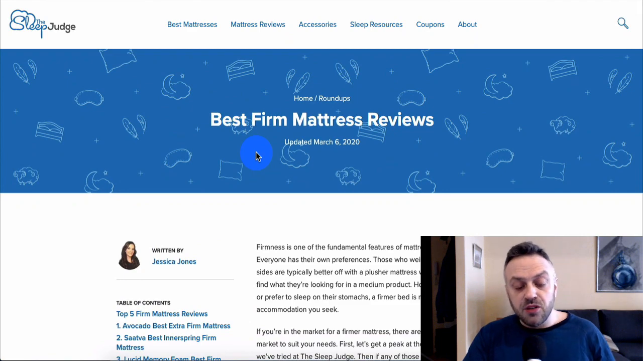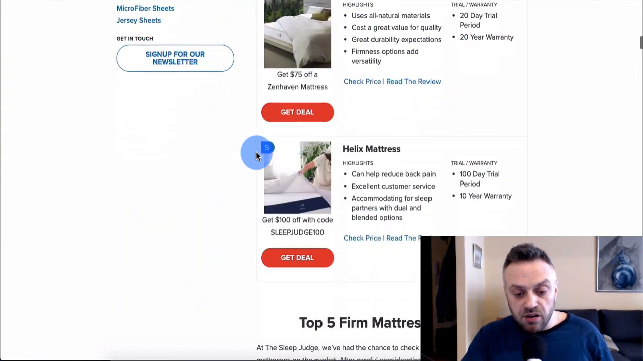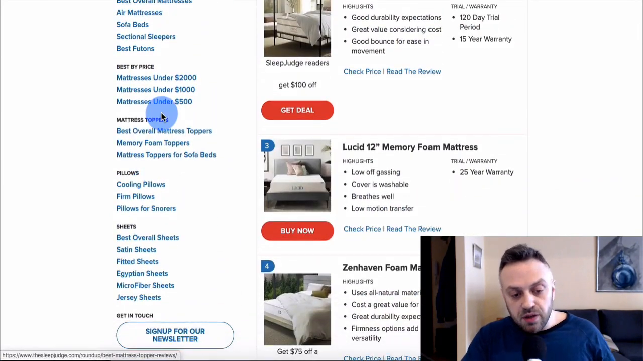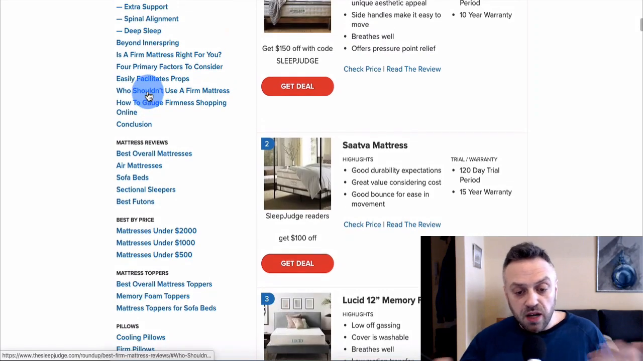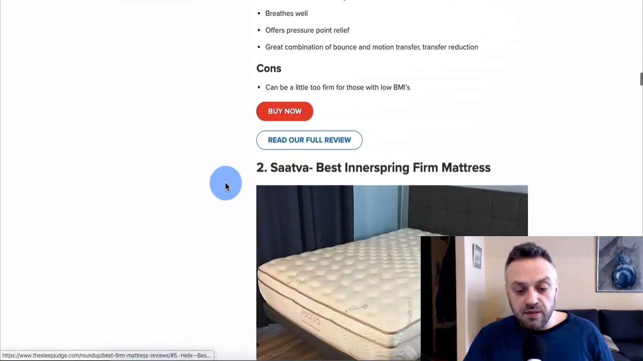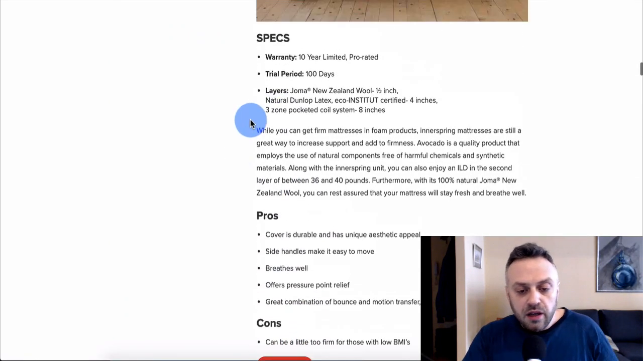You can create a landing page if you want. I would recommend creating a little site like this. It's only 5 articles. You don't need to have as many articles as they do. Look at this: sheets, pillows, right? You can expand, right? There's money to be made in all of this, but we're only focusing on mattresses, right?